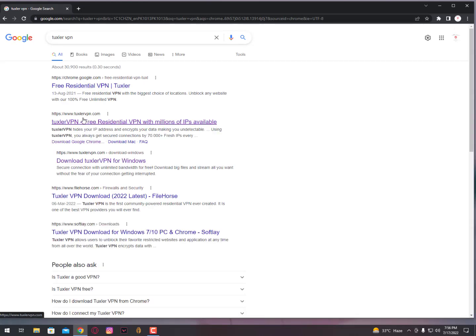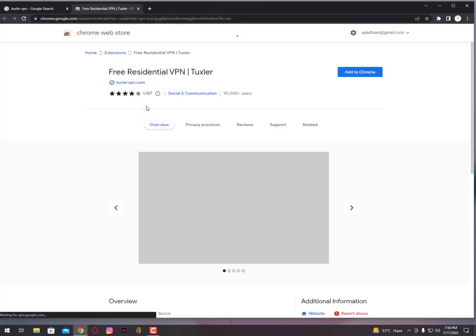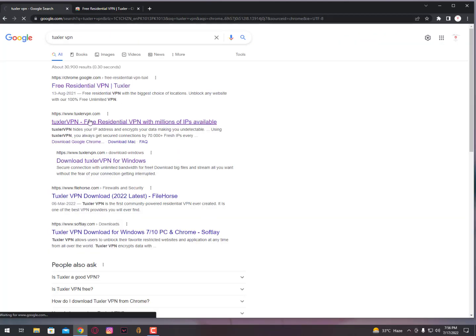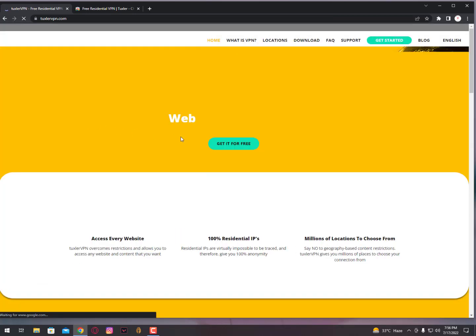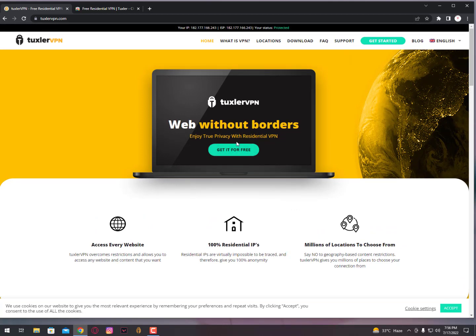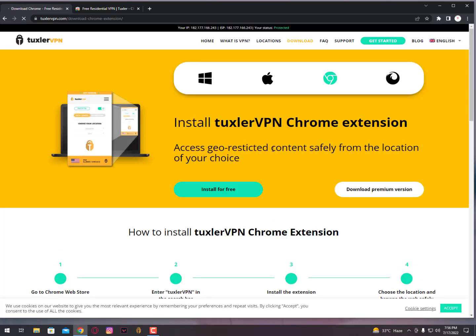VPN, and here, okay, the extension is also available for Google Chrome. If you want the extension only, you can go with the extension that actually works with your Google Chrome. And if you go with the VPN, you can just click here. That's it. Now you can see here: web without borders, enjoy true privacy with residential VPN, get it for free, and it's absolutely free. You can just click here. And now you can see here for Windows 10, for Mac, for Google Chrome OS or some other operating systems, and it's also available for those operating systems.